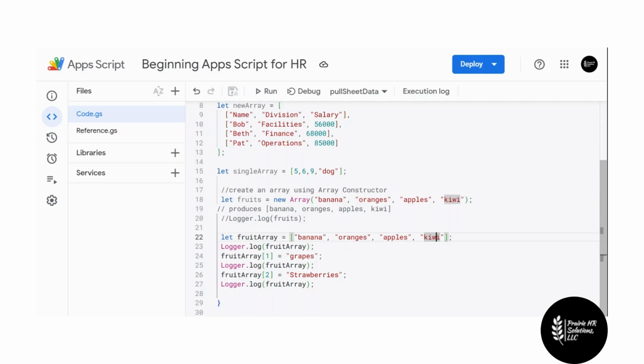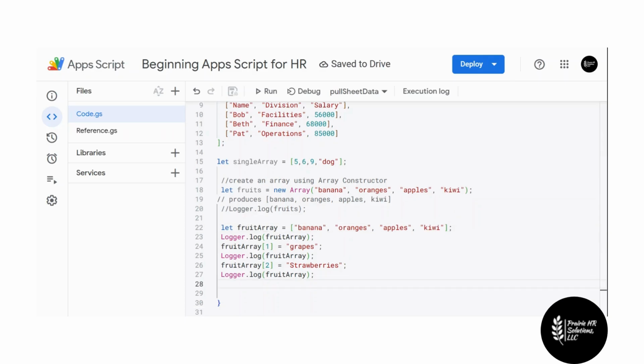Now, what we can also do is add something to the end of it. Like say, well, we have something, we want to keep this, but now we have oranges. So let's add in something at the end of oranges. And how we do that is by using a method called push. So what we can do is, let's come down here, create a new comment, add element to end of array with push.